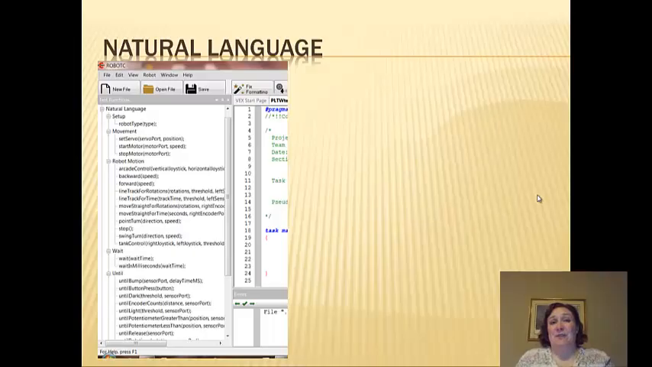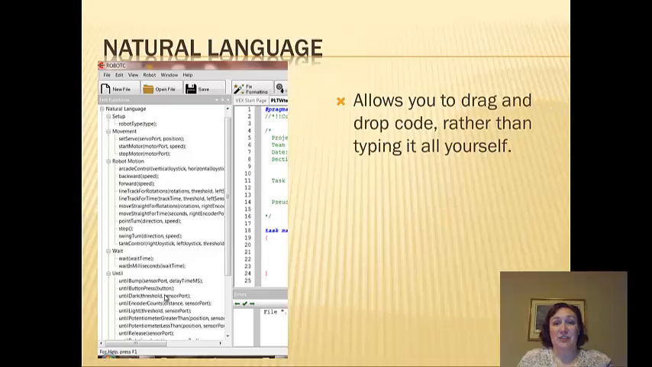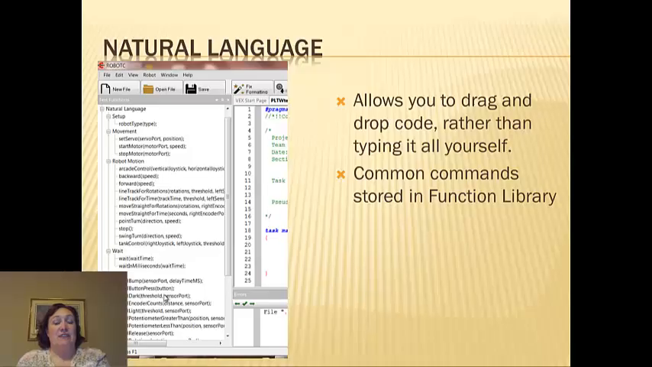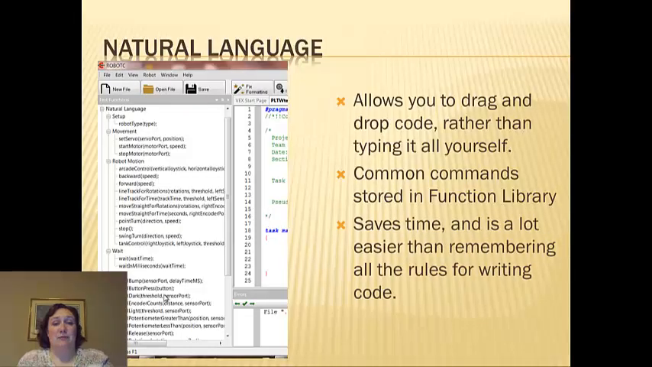So, natural language. This is what we're going to be using to program, and when you set everything up, you'll see it's going to show up just like it is here on the left-hand side. You get your natural language library. So, it allows you to basically drag things from the library over into the code area, drop it, and then change the information. So, common commands stored in the function library.